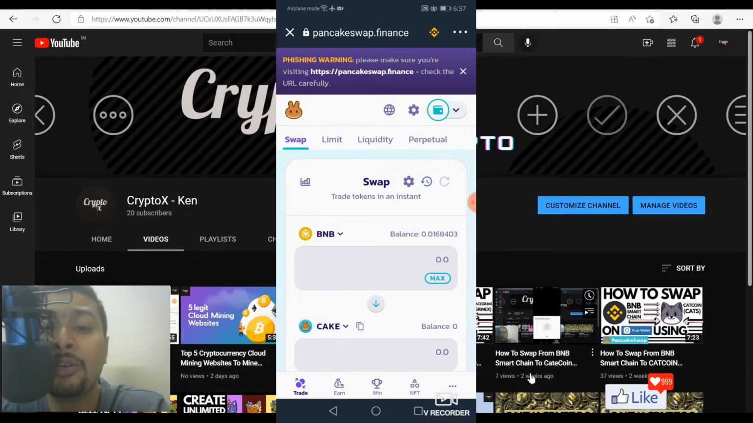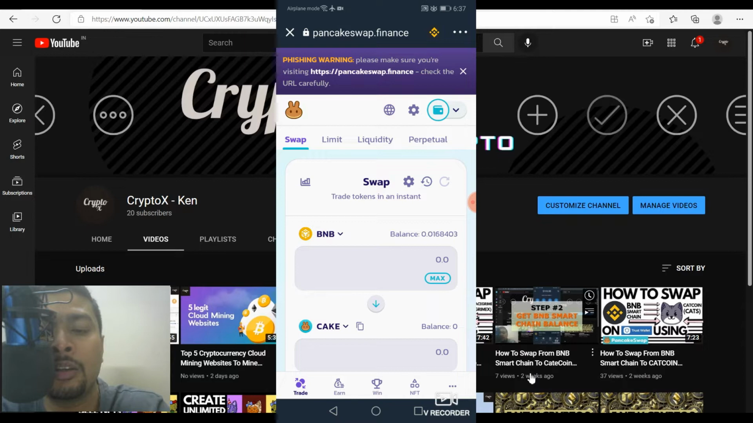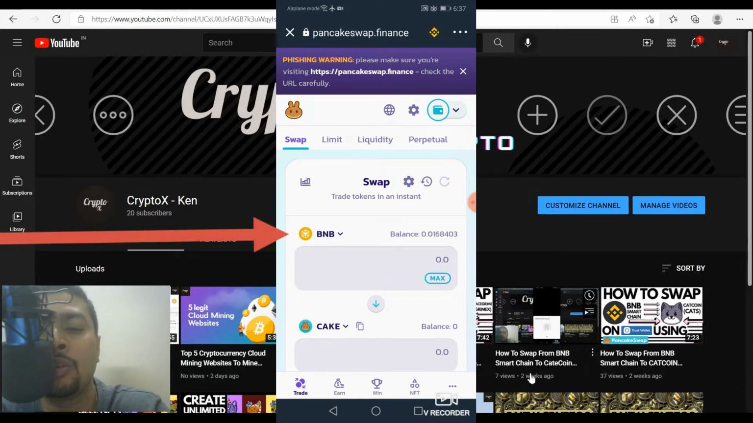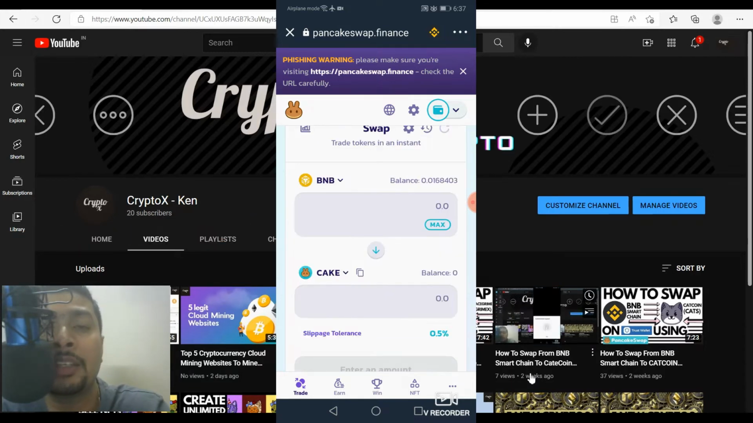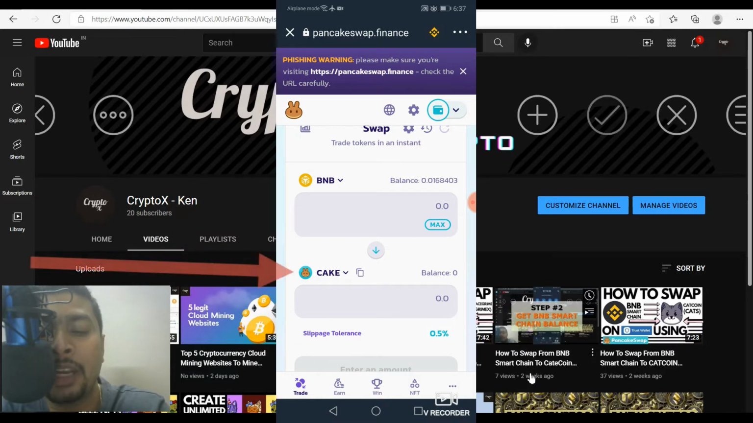If you're using Pancake Swap for the first time, you would get an option out here to sync your Trust Wallet balance with Pancake Swap. So you click on that button and just sync your account. After you sync your account, your BNB Smart Chain balance would show up out here as this. Now, the next thing is you need to ensure that in place of Cake, you have EShib mentioned out here.